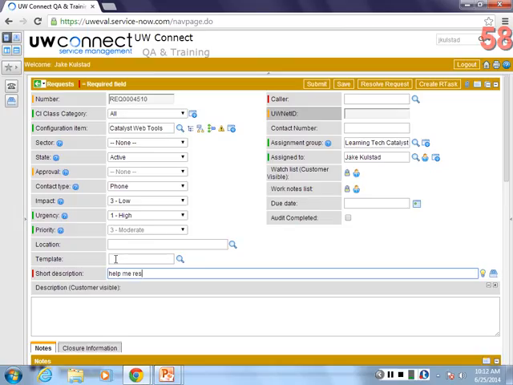I'm going to type in a short description. Help me restore email. And I'm going to remind myself the short description is the subject line of the inbound email, or perhaps more importantly, it's going to be the subject line of the outbound customer communication as well. So clearly, customer visible. And this is a bit artificial, I will admit. Not a lot of us are going to be creating tons of records every day.